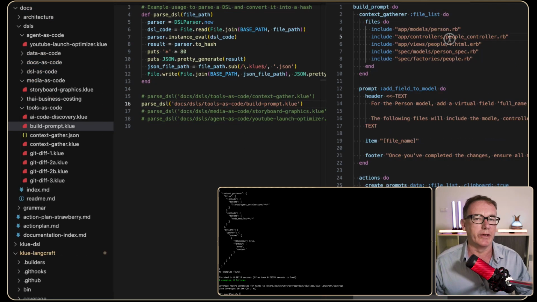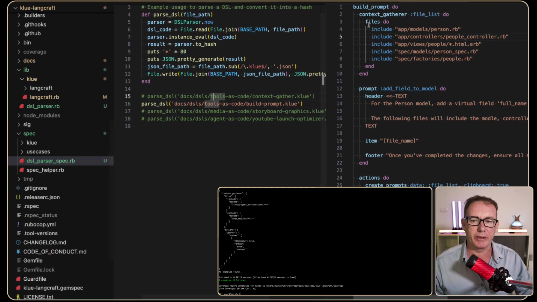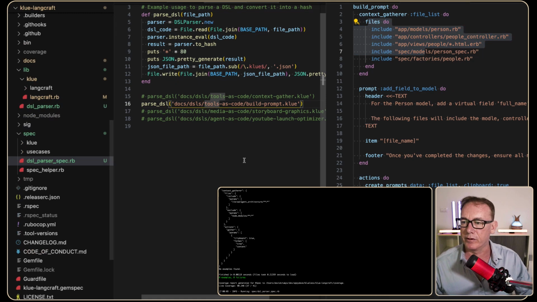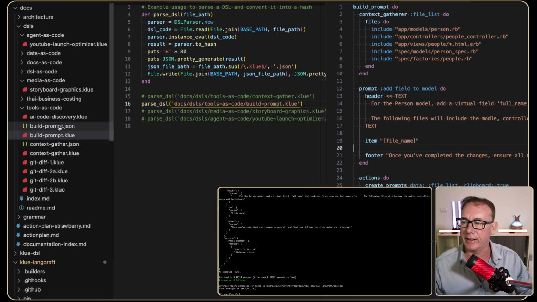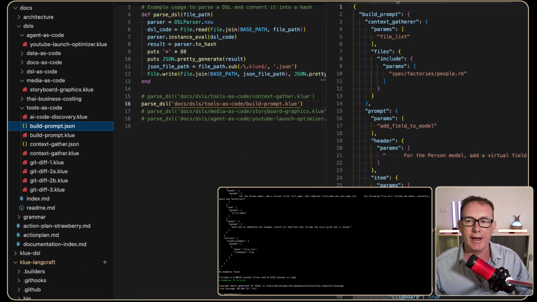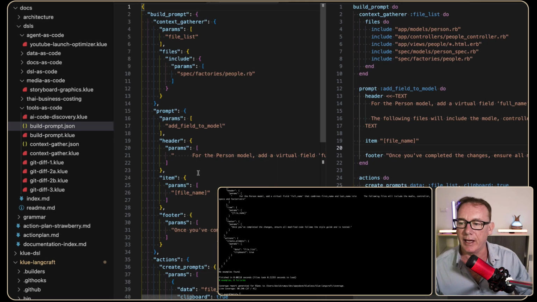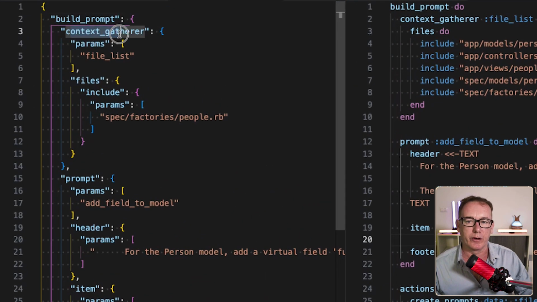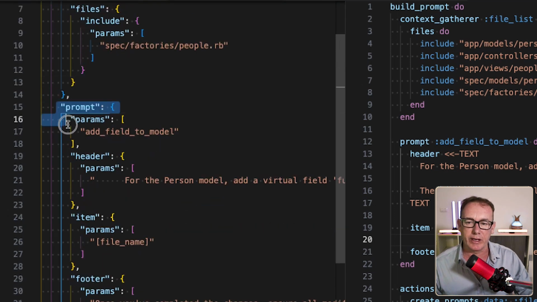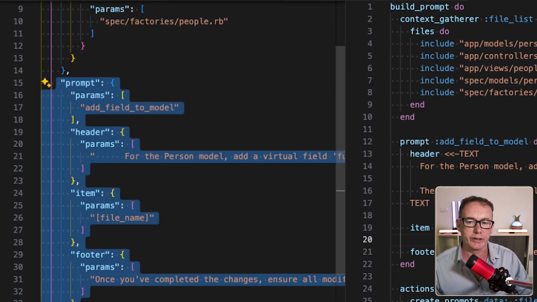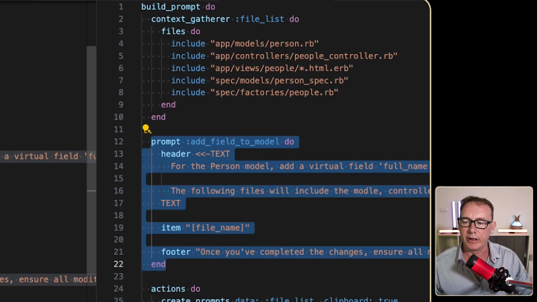Now we'll move on to the build prompt example. I'm assuming it's going to have the same problem here, of course, and if we click on that, it's created a JSON file, and if we move it over to the left, we can see we've got the context gatherer within the build prompt. We've got files, but we've only got one listed. But everything within the prompt should come through because they're just single nodes going on.